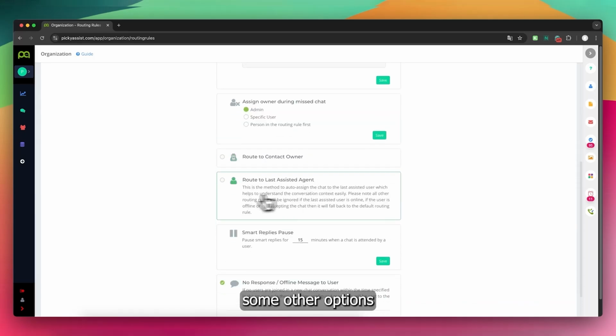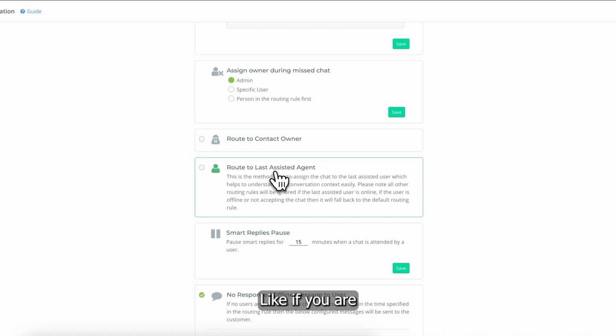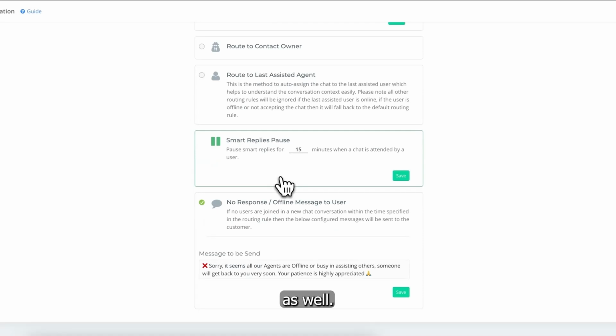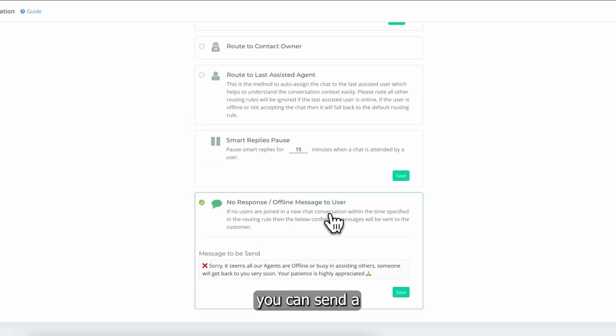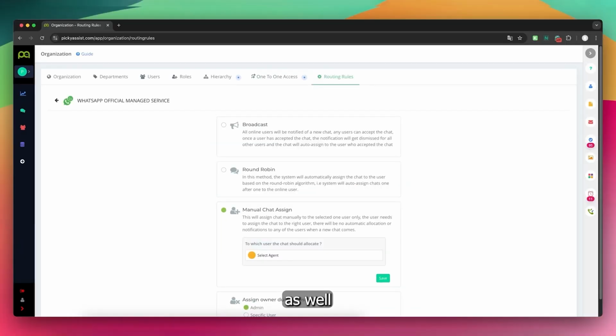We have some other options. If you are running a support model, then we have the option to always stick to the last assisted agent. Then we have other options as well, like you can send an offline message if none of your agents picked up your customer's chat. You can customize this message here as well.